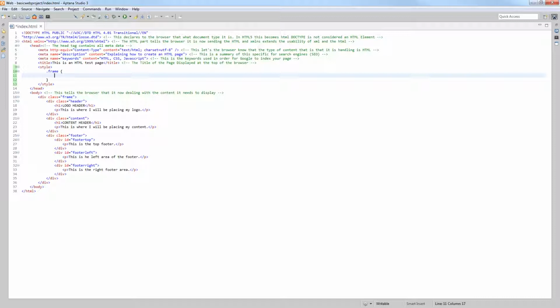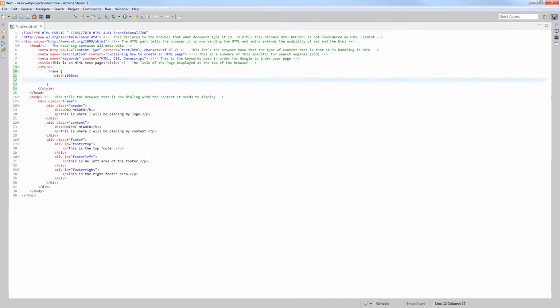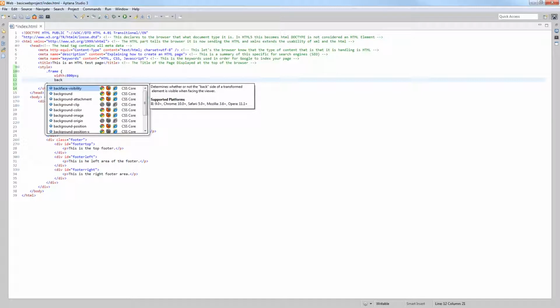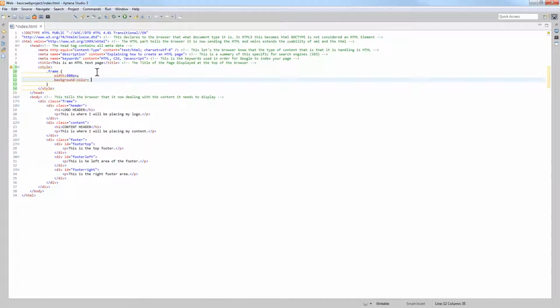Within this, the first thing that we wish to do is give it a width of 800 pixels. That is its solid width. I wish to give it a background color. I'm going to cheat a little bit. Background color, and my background color is red. How do I know this is red?